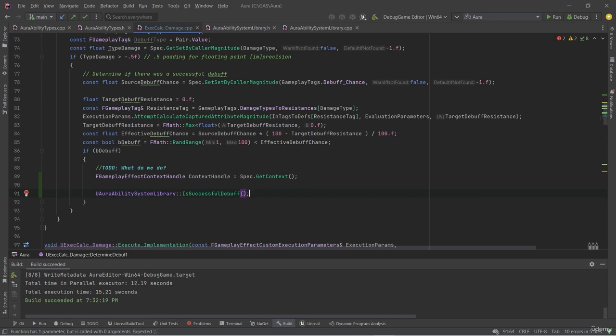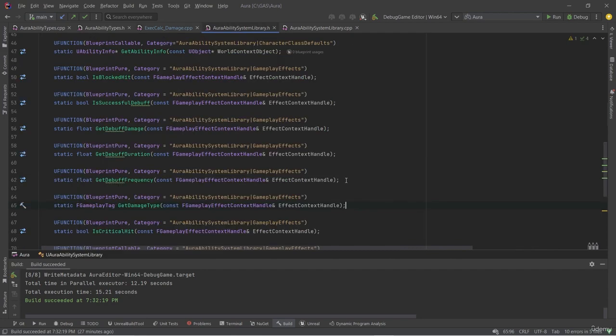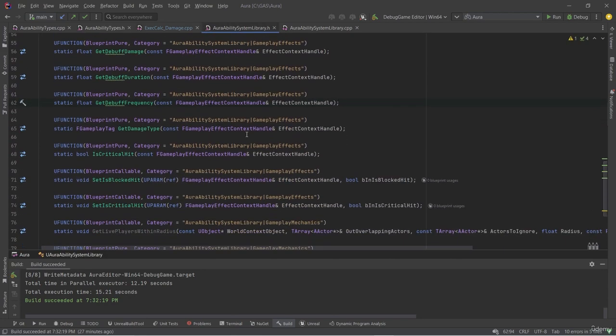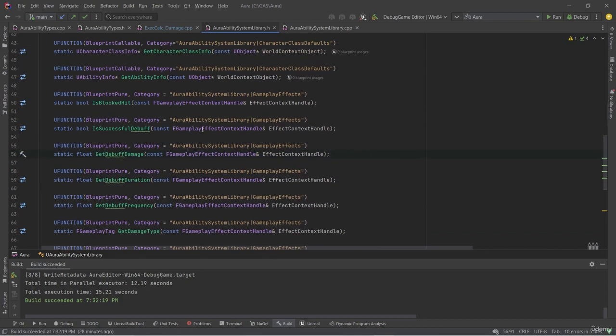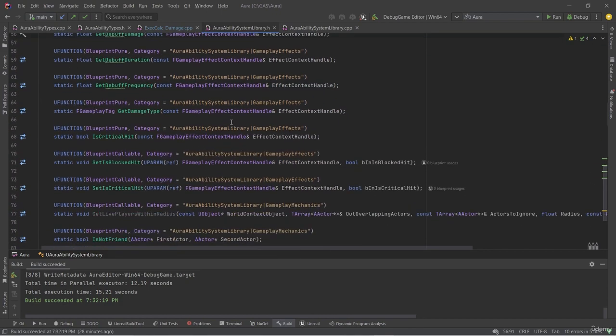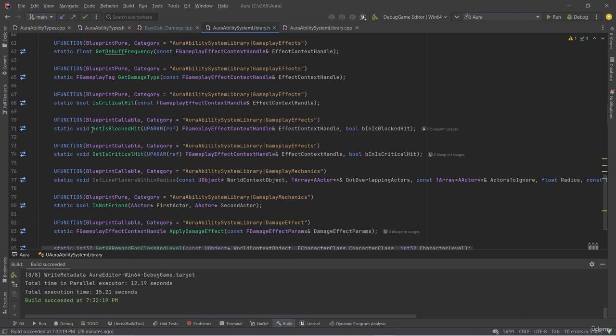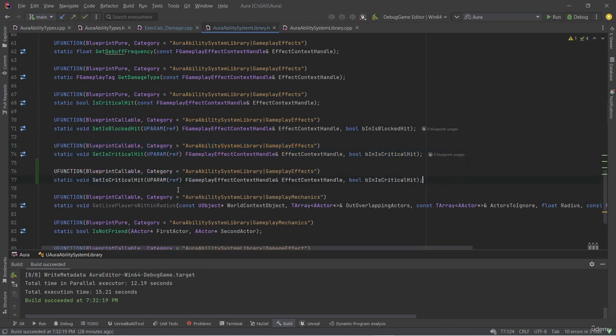Well, we also want a setter. And I'm remembering now, I just made the getters. I didn't make the setter functions for these new variables. So I'm really going to have to go back and do what I forgot to do the first time when we made these getters. We should have made the setters. Right down here under SetIsBlockedHit, I'm going to go ahead and make a setter. I'll make it under SetIsCriticalHit. And this will be for SetIsSuccessfulDebuff.